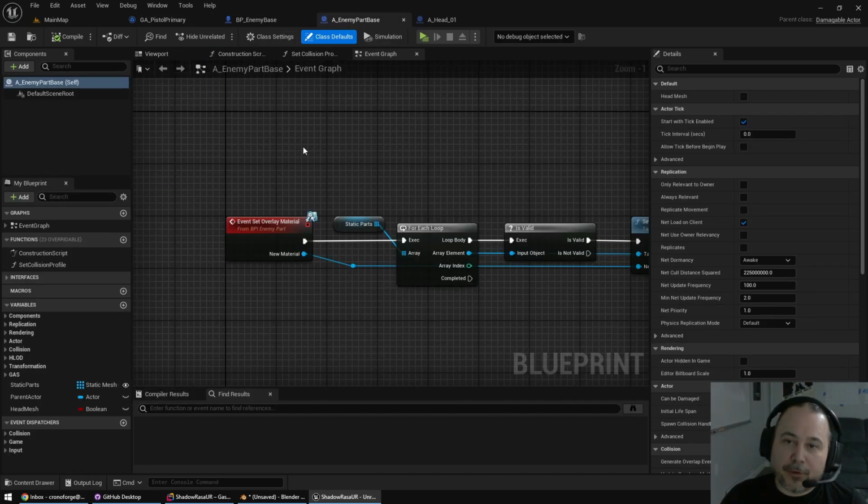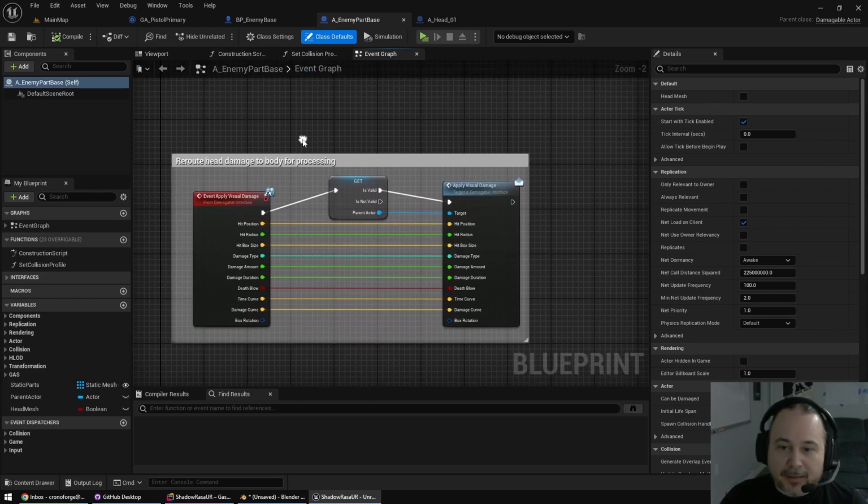So for the heads, they're all based off of the damageable actor, which implements an interface that lets me send data to it, and then all this thing does is redirect it. So when this head is spawned and added to the guard, it sets the parent so that the head knows what its parent is, and then whenever these visual events come in, I just do a validated get and then just pass it along through.